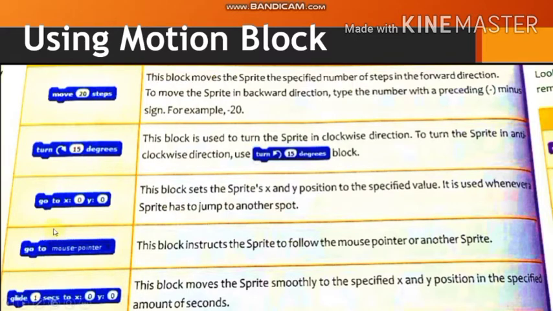Next is go to X, Y. So usually we'll use this block to jump the sprite from one spot to another spot. If we want our sprite to jump from one spot to another spot on the stage, we will use this block. That is, go to X, Y. So in place of 0, you have to specify the values here. Okay, children. So that is the use of this block.